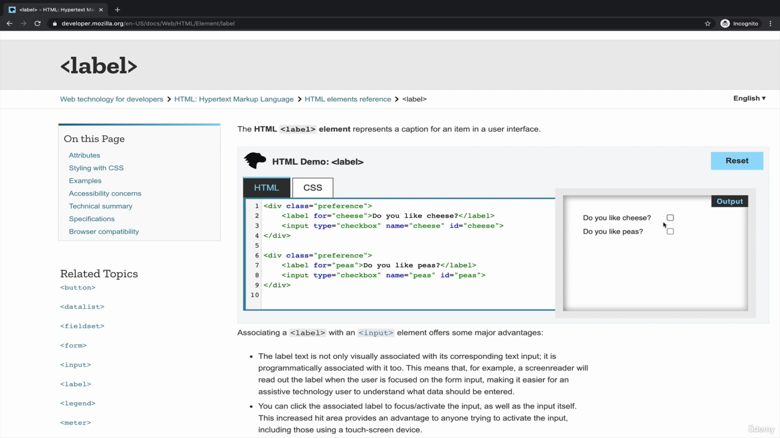Otherwise, if a label was not used and we just had a paragraph or a span or some other text, it would be basically impossible for the screen reader to know, does this text go with that checkbox, or does this text, or how is it organized? So the label element actually associates. There's a direct connection between some input or some form control and some piece of text.